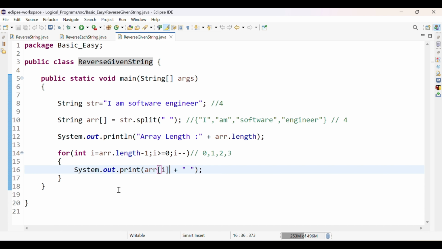So on the third position we have engineer, right? So it will print the engineer. Then using plus concatenation and this space, for the next iteration, on the second index we have software, so it will print software.